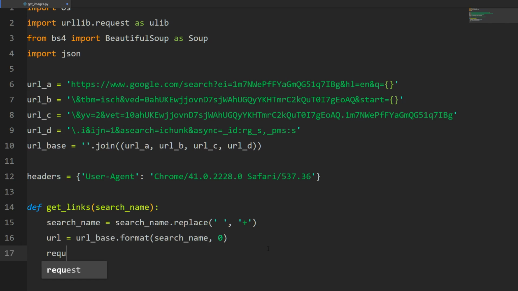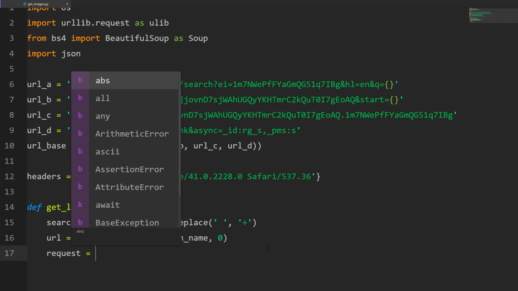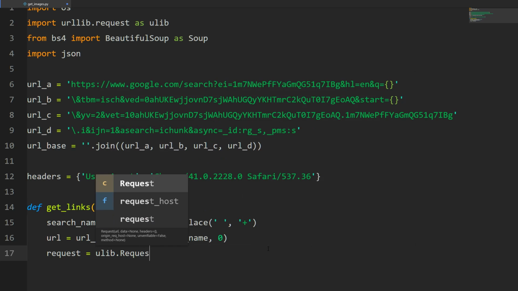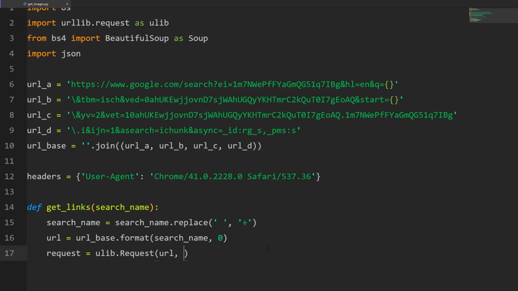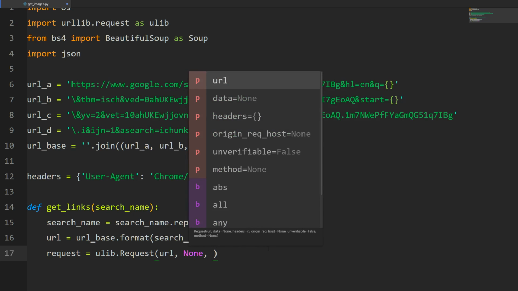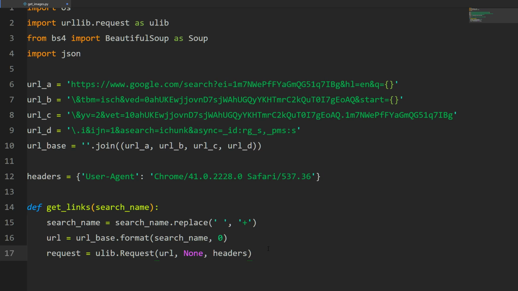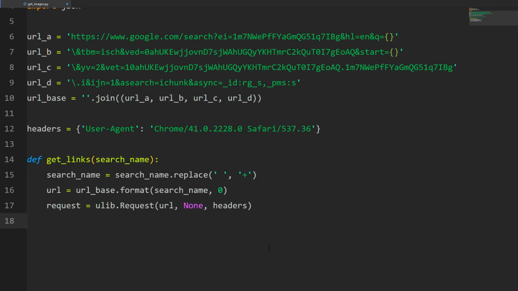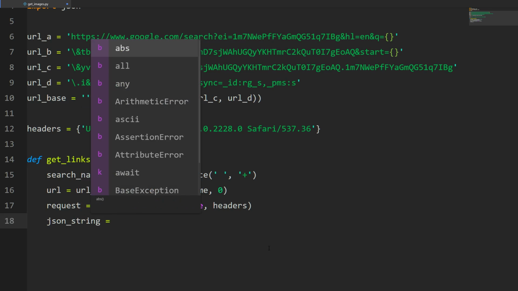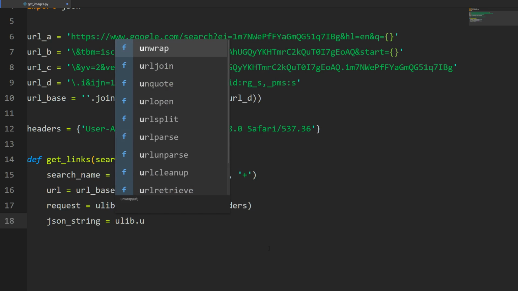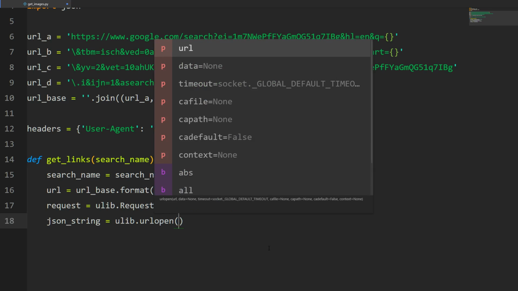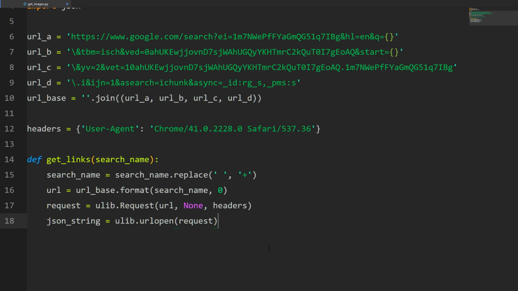Next, we're going to create something called request, and request is going to be urllib.request. And then we're going to pass the url, and then None, and then the headers. All right, so the next thing is going to be called json string, and it's going to be urllib.urlopen. What we're going to open is the request, and then we're going to read it. So this will basically open up that URL and read all the contents.